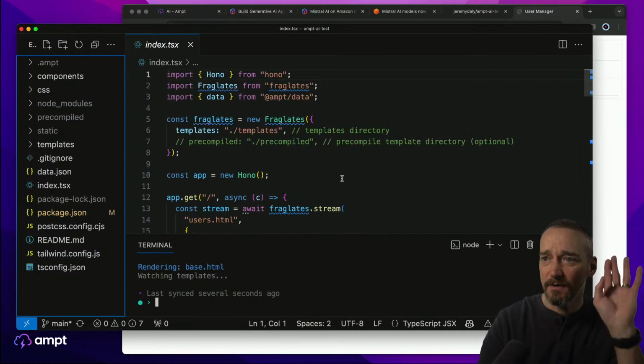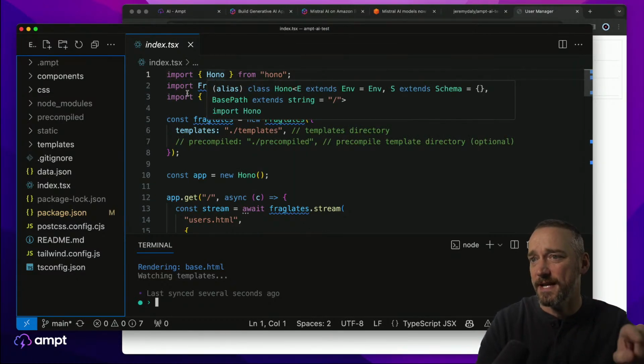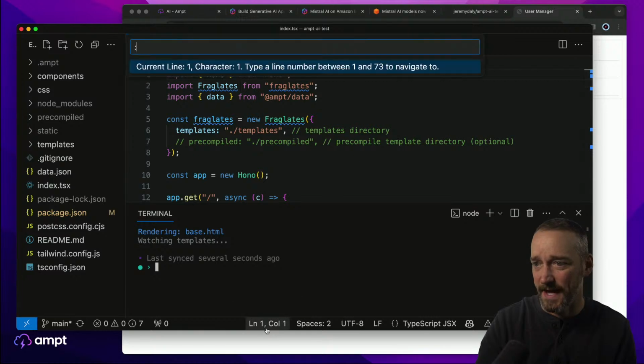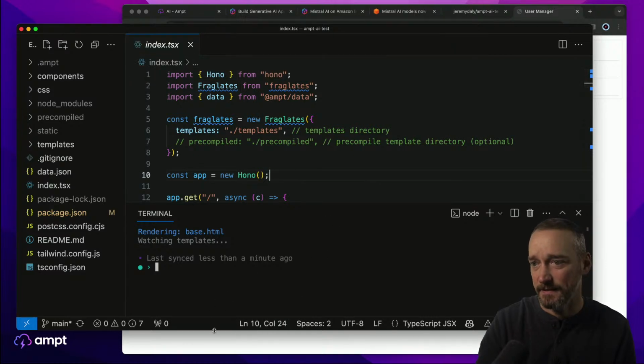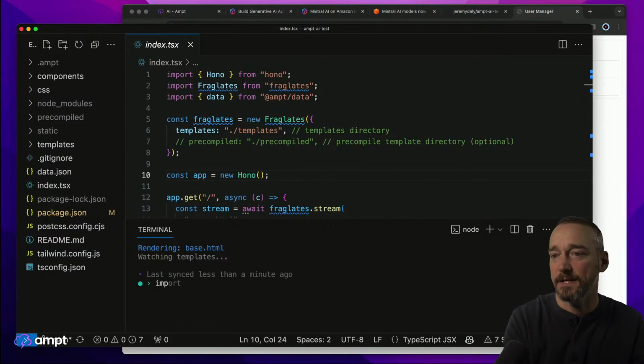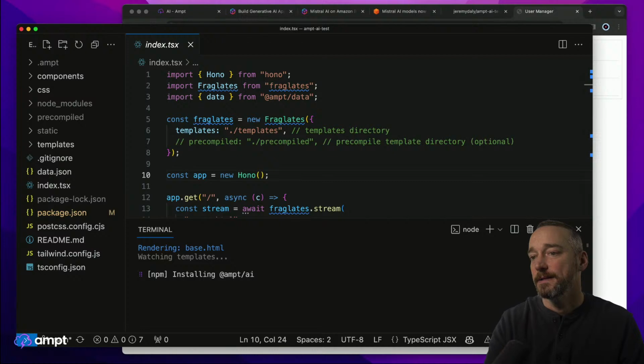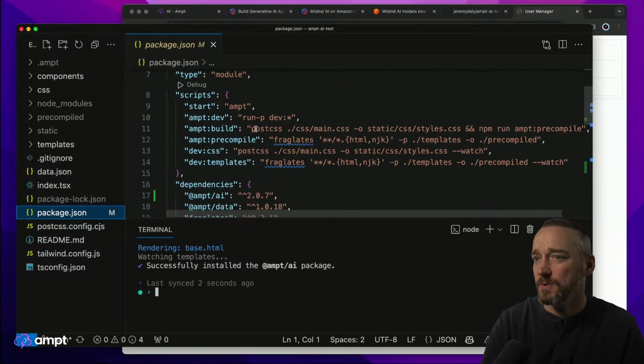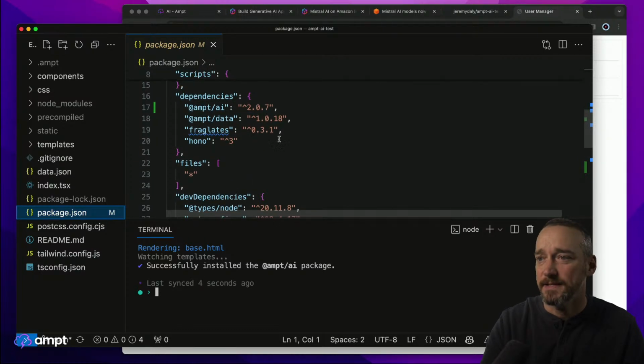So all right, we'll ignore all this other stuff. This is just Hono with our data, with Ampt's data package and so forth, and using the Fraglets package to generate some templates. But we're gonna actually do some stuff with AI. So first thing we want to do is install @ampt/ai, and that'll install the Ampt AI package, and that should be the latest version of that package, which would be 2.0.7. This is the one that has the models for Mistral and for Sonnet, so we can use those now.